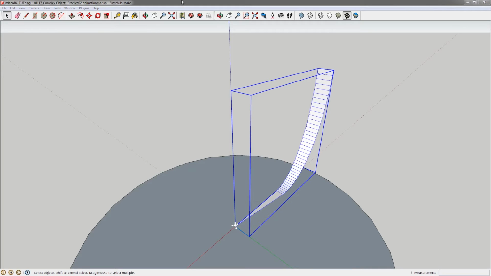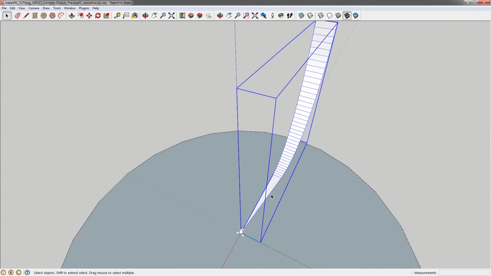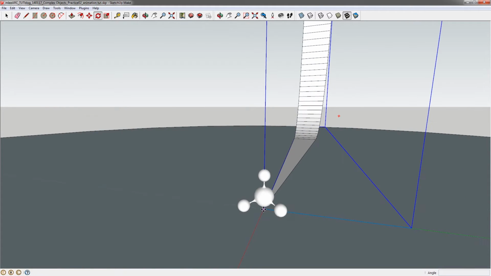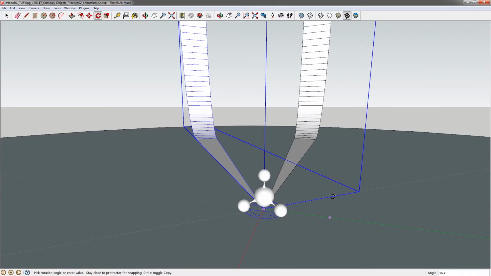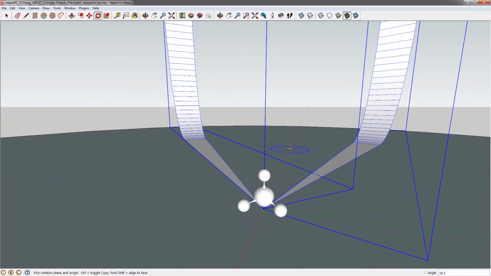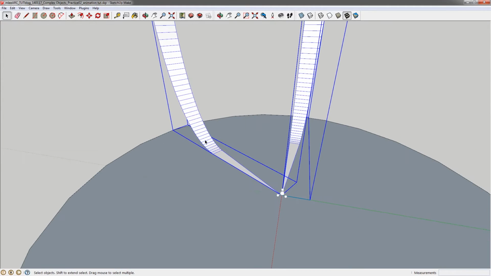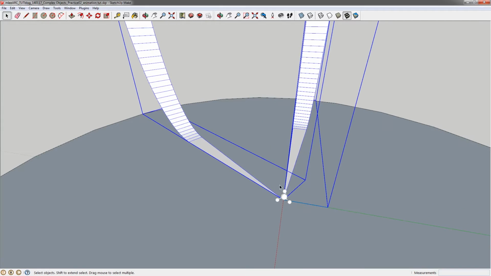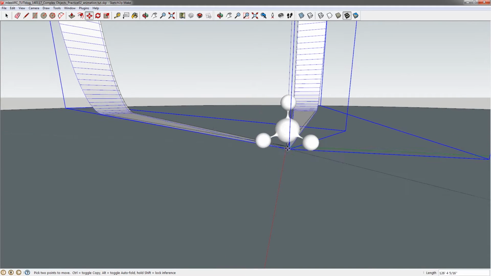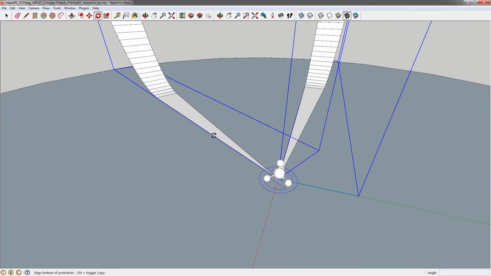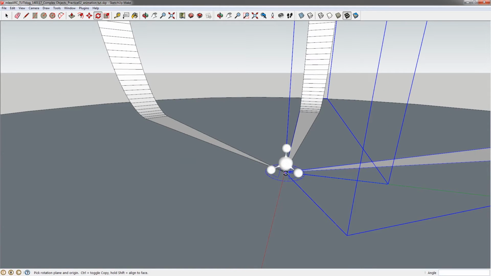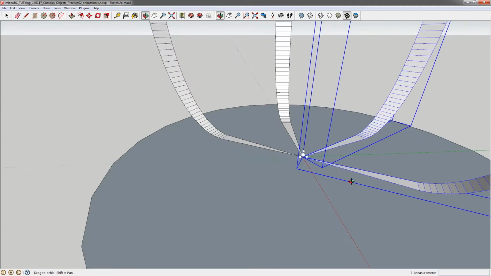Now Control C to copy and Control V to paste, and we'll place it right on top of itself like we usually do. Q to rotate, and we'll rotate about the center point 60 degrees. So now we'll copy both of those. Control C to copy, Control V to paste, place it right on top of itself, Q to rotate, and we'll rotate it 60 degrees. Rotate it 60 more degrees. Now we'll grab all of those and rotate it counterclockwise by 30 degrees.